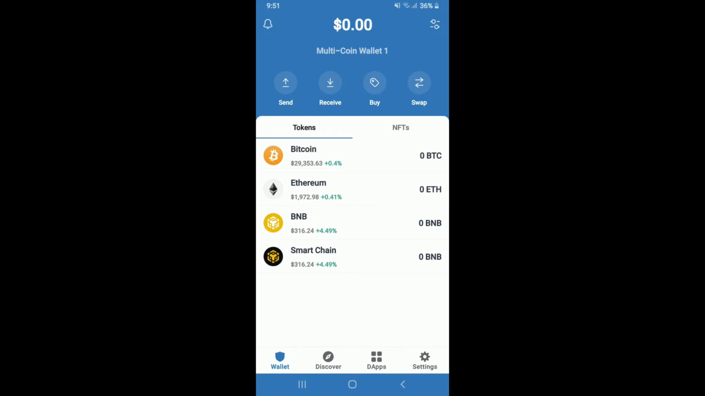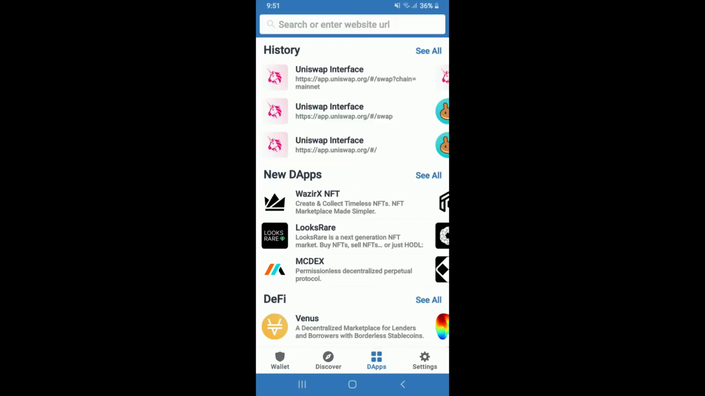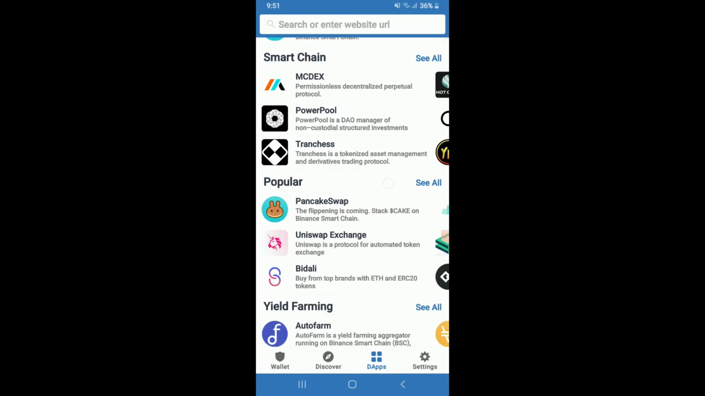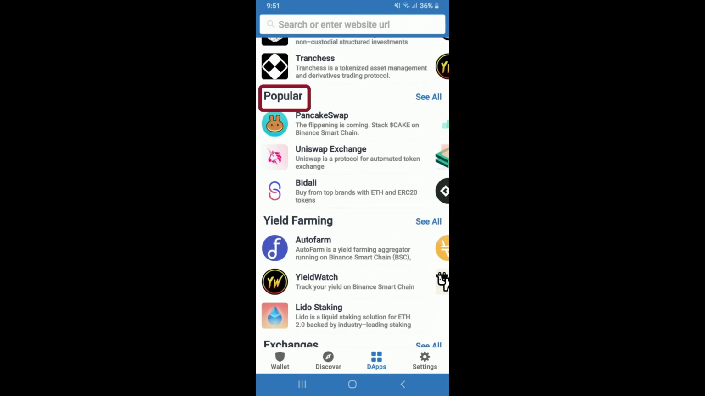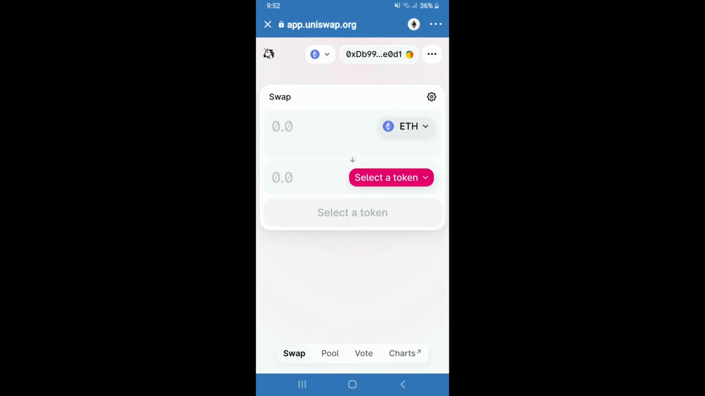From the main homepage of Trust Wallet, tap on the dApps browser located at the bottom. Now, open up your Uniswap interface option. If you don't find it in the history like mine, you can scroll down and find it in the popular tab. Once you give it a tap, you'll be taken to this app.uniswap.org page. Make sure that you're inside the swap tab.